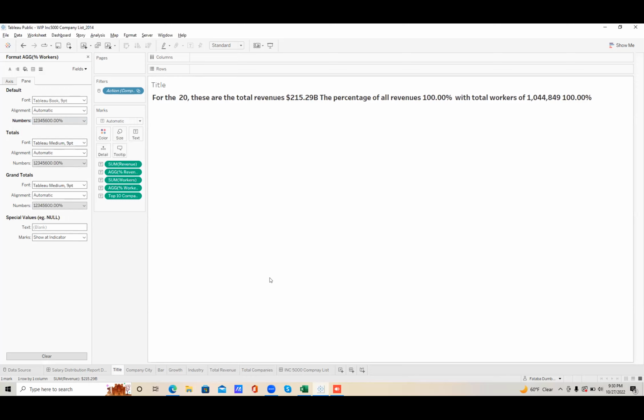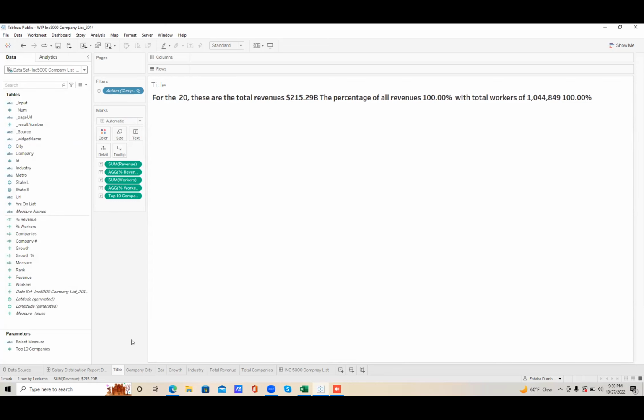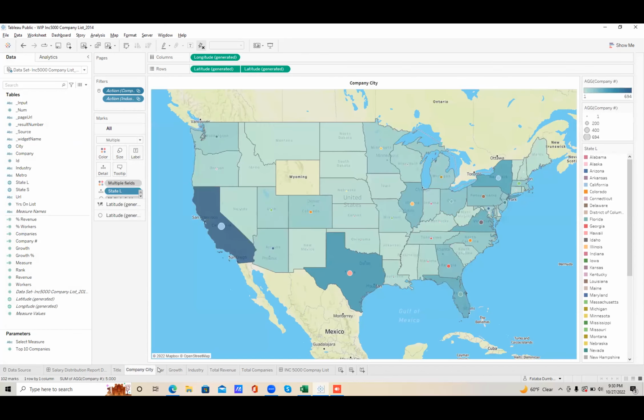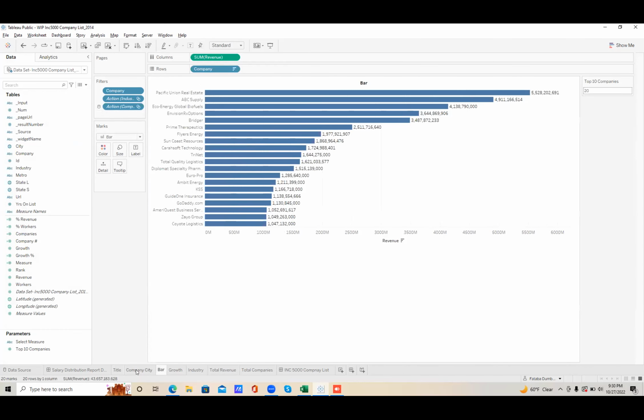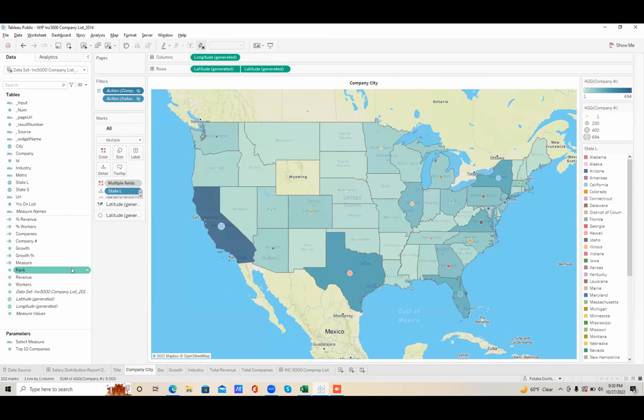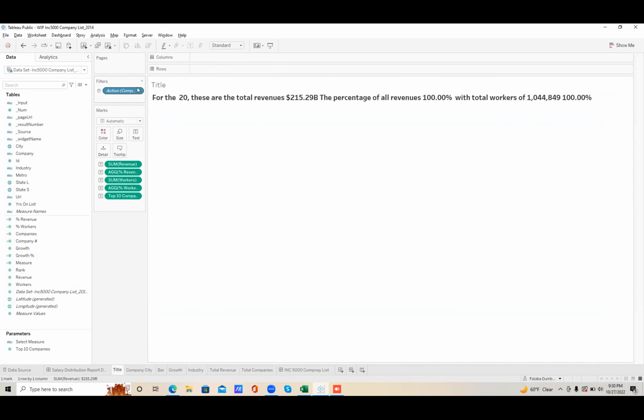Now, let's quickly make sure that you're passing your parameter filter across. So exit out, bring in your company to your filter shelf. No, just go back there. You can do it anywhere. Yeah, go back to your title. Now bring in your company to your filter shelf. No, not that one. You are using the wrong action filter. I don't know where you got that from. So just remove that.